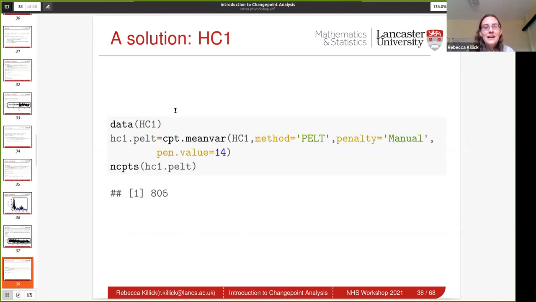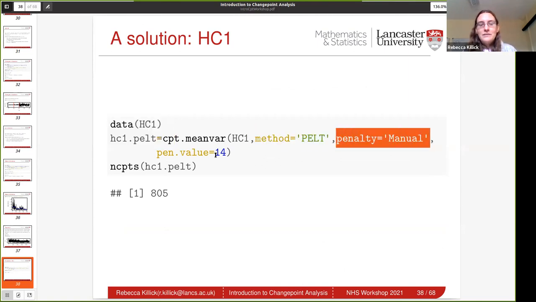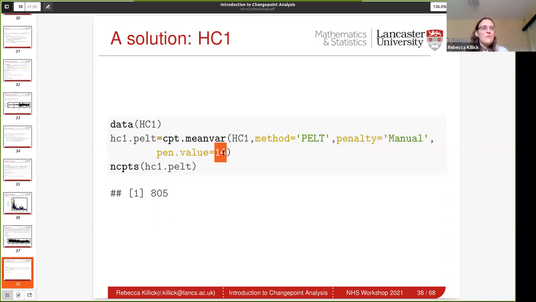So in this data, what we actually did in the original paper for this was that we just did cpt.meanvar. We did it on the HC1 data that we'd already loaded into our space up here. We used the PELT methodology with a manual penalty of value 14. And you might say, why 14? In all honesty, it's one of those situations where, in liaising with people who understand this data, that was the value we came up with. And if we look at the number of change points that gives us using the ncpts function, that gives us 805, much more than that 200 that you were just saying.